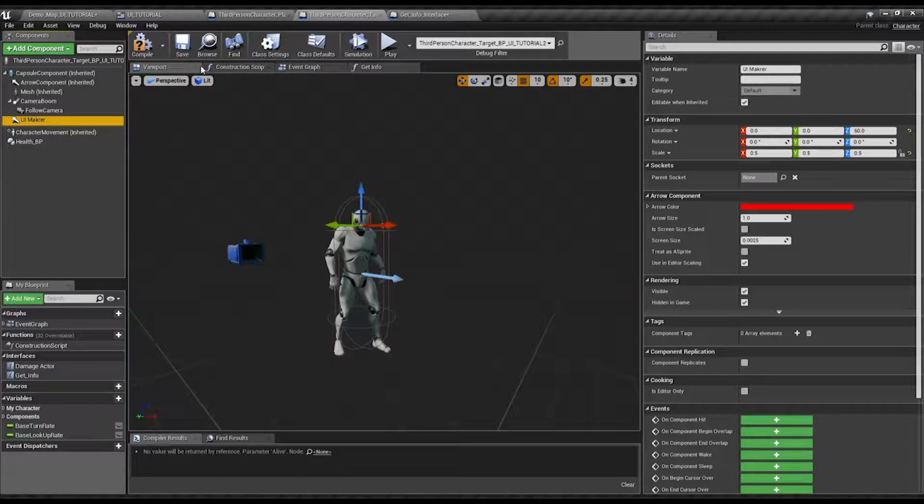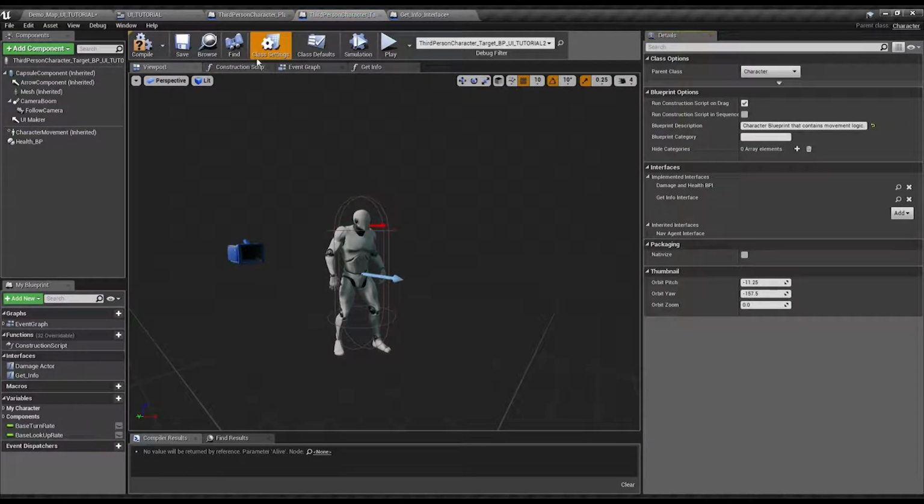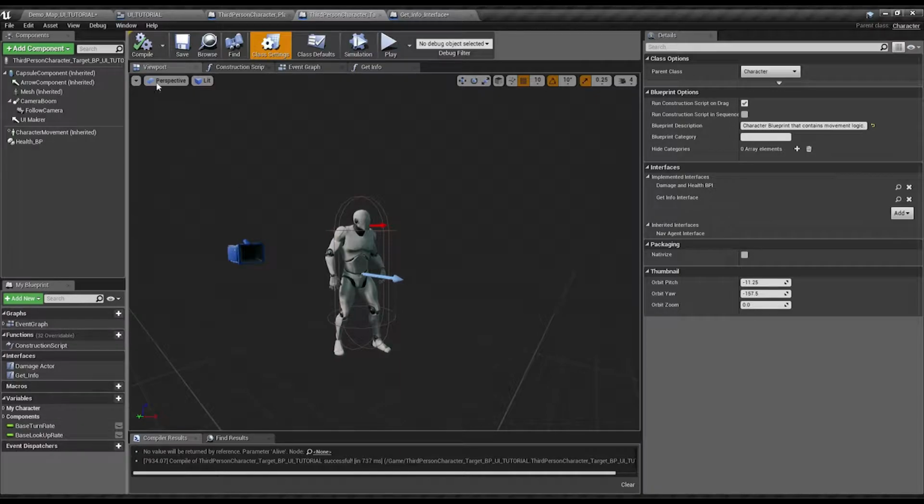So, for the class settings, you'll want to go here and add the interface that you just made. In this case, get info interface. Here you can see the get info interface. Then after that, you'll want to compile, and you have to compile, otherwise these things can kind of break.